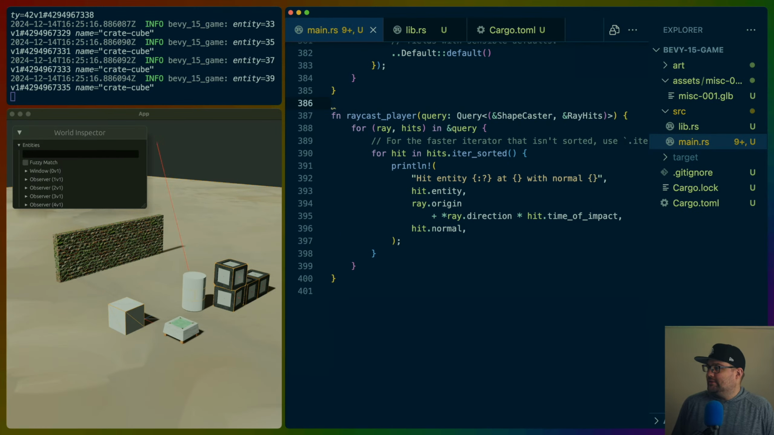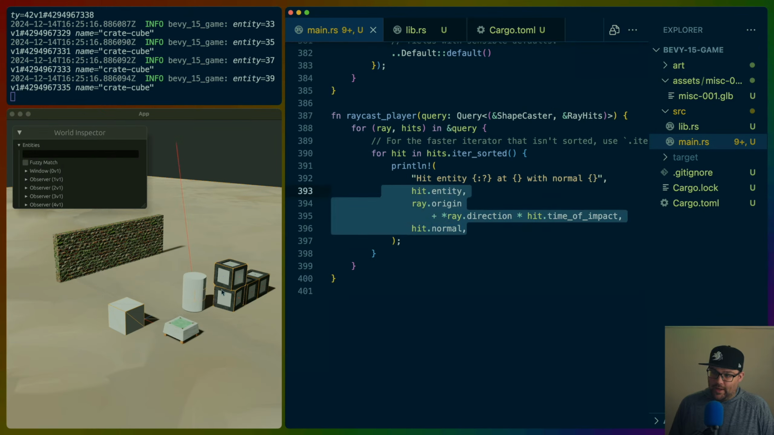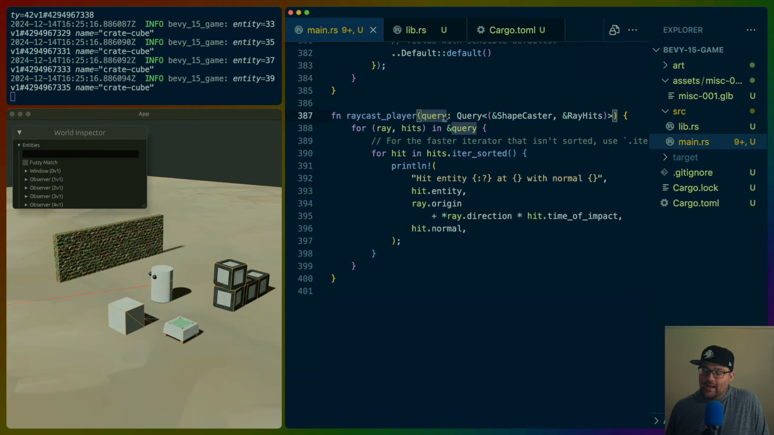This is the system that we wrote that has all the hits for this raycast. We will probably need to mark objects you can pick up with a marker component, so that when these hits happen, we can check to see if it has that marker component. Actually, we'll probably only raycast for things that have the marker component, but yeah.